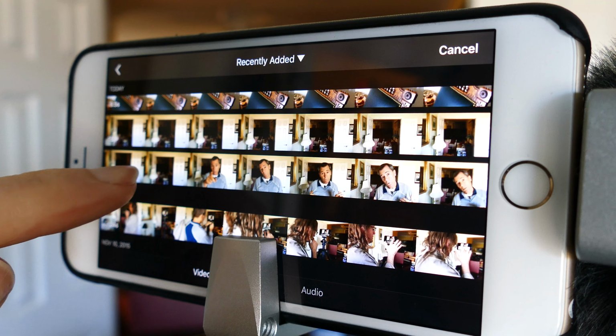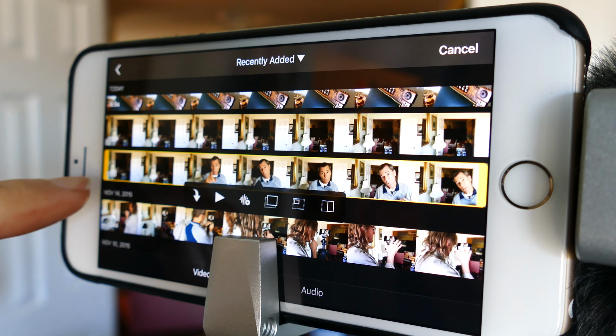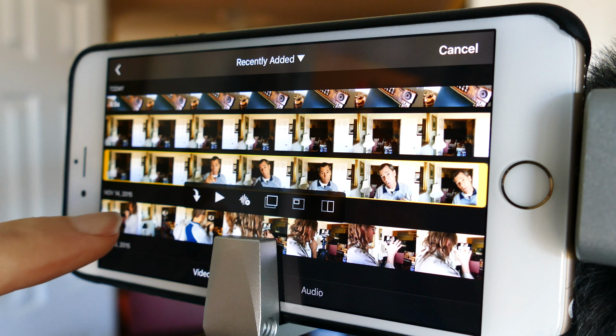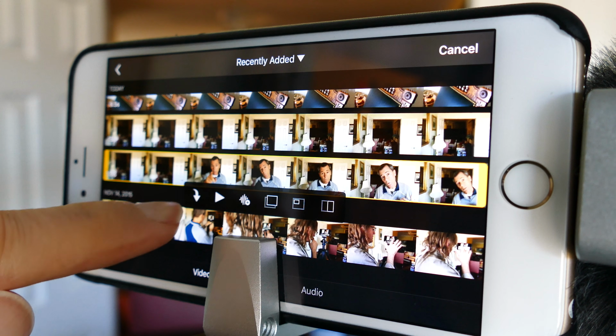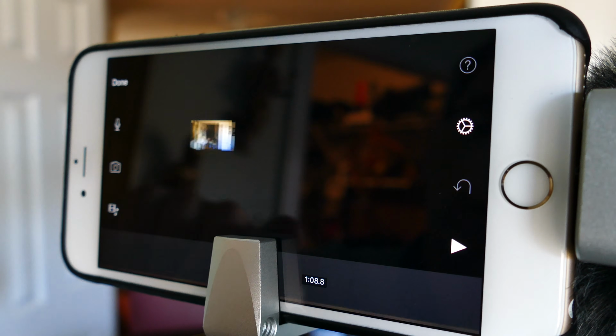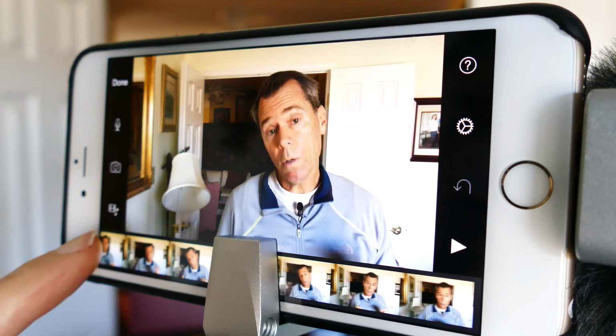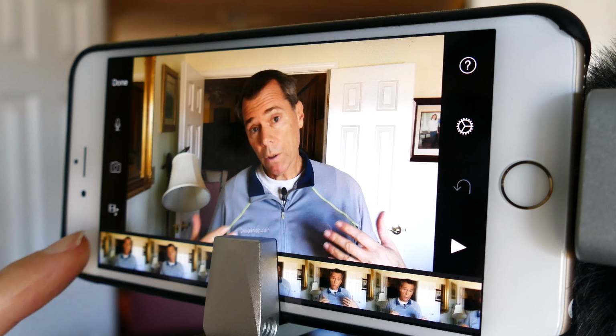It's 1 minute and 8 seconds. All right, so I'm going to tap on that, and it's telling me right there it's 1 minute and 8 seconds, which is good to know. And I'm going to use the down arrow here to insert the A-roll into my timeline. And there it is.